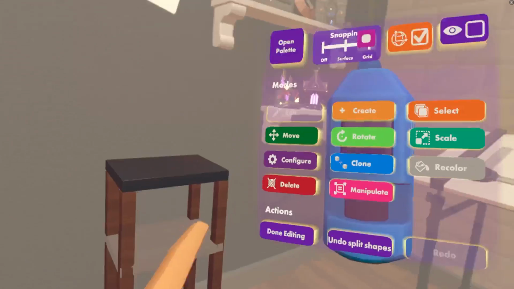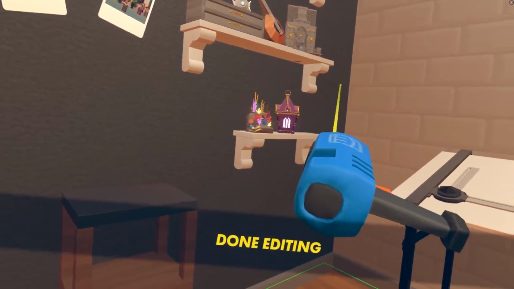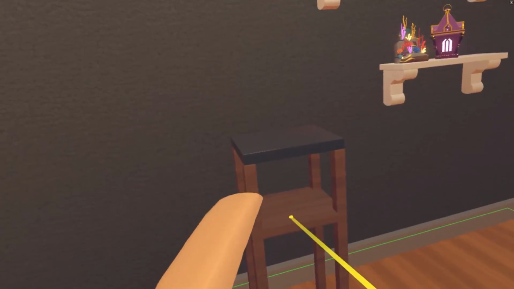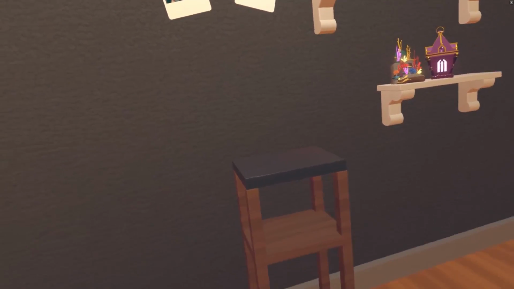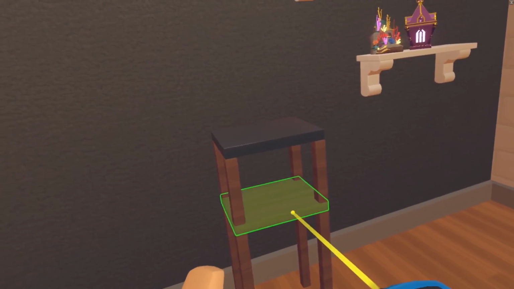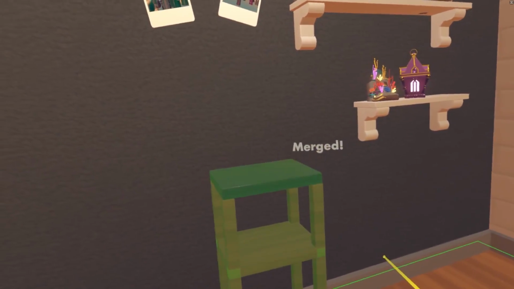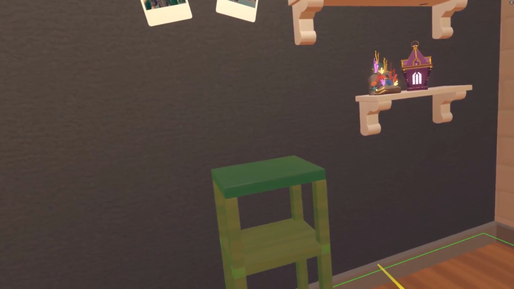I can go ahead and press done on my Maker Pen, or I can drop my Maker Pen to get out of the group that I was already in. Now if I want to re-merge these shapes together to put them in the same group, I can select both these objects and hover over the three little dots and merge the shapes. So now they're part of the same group.